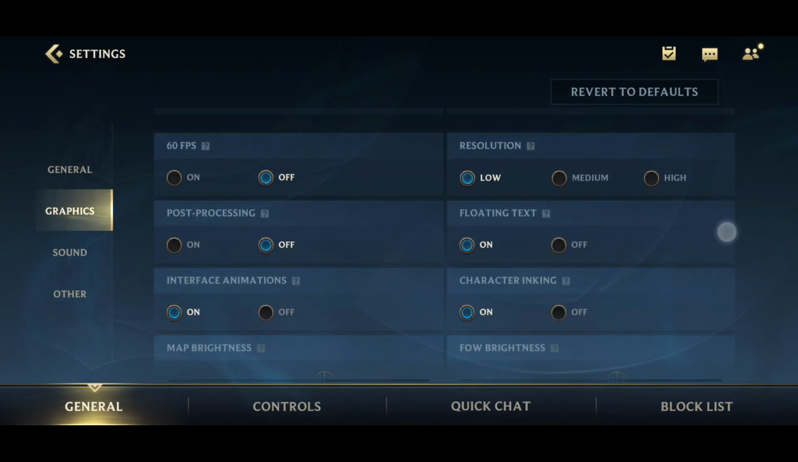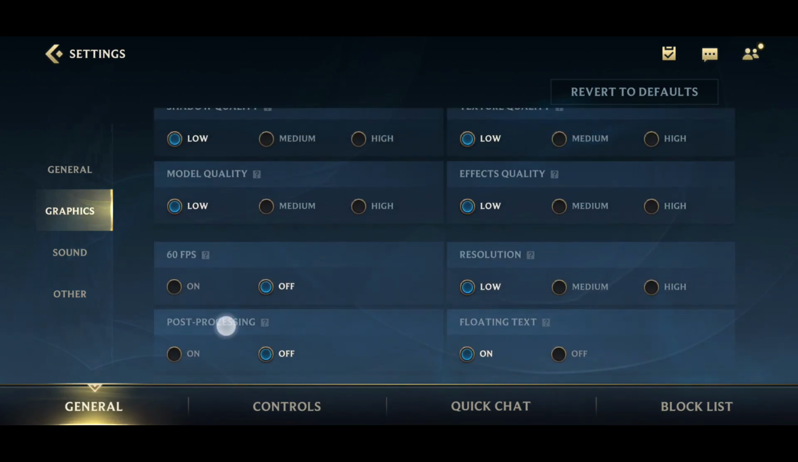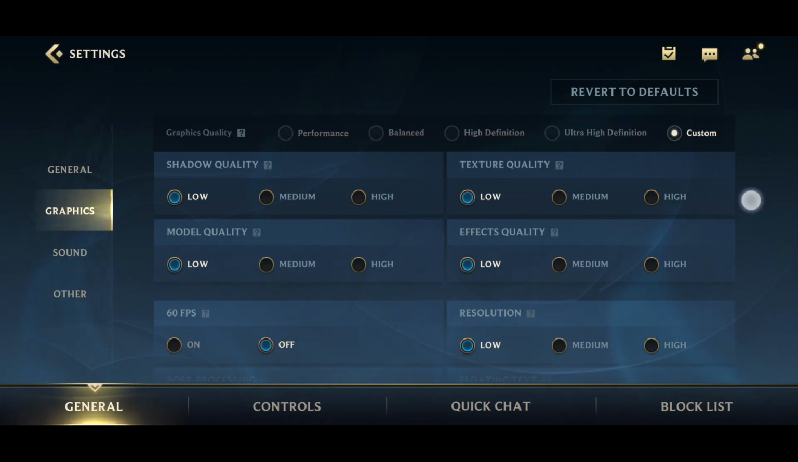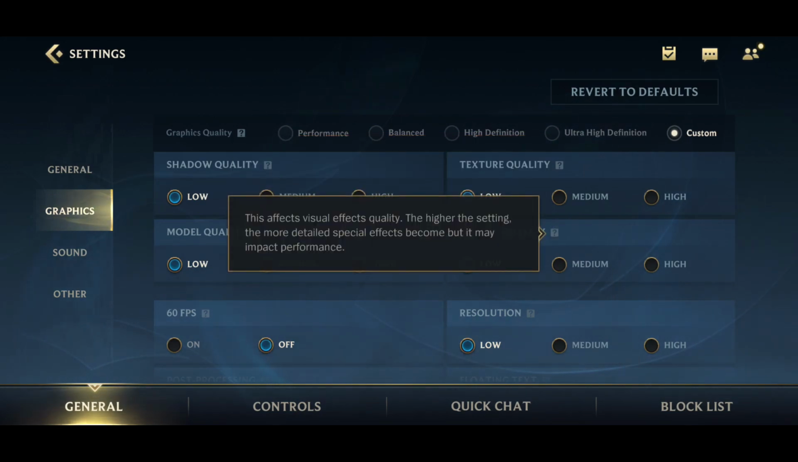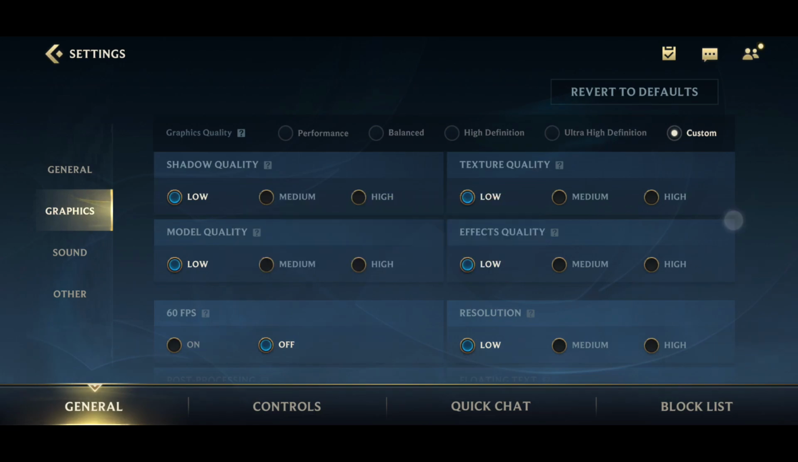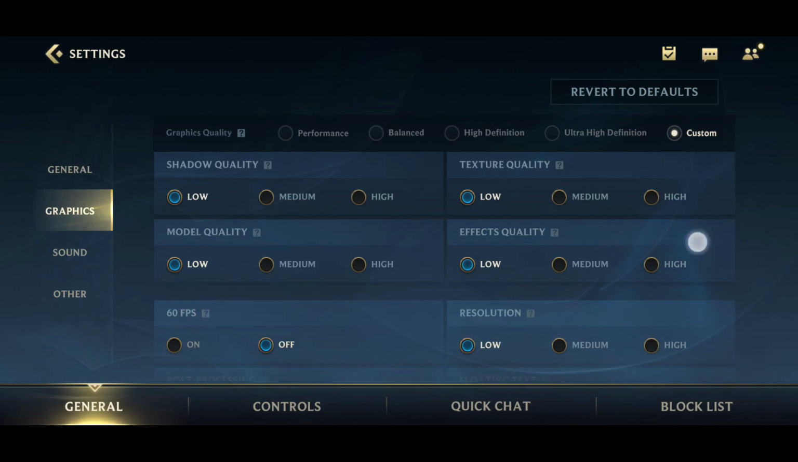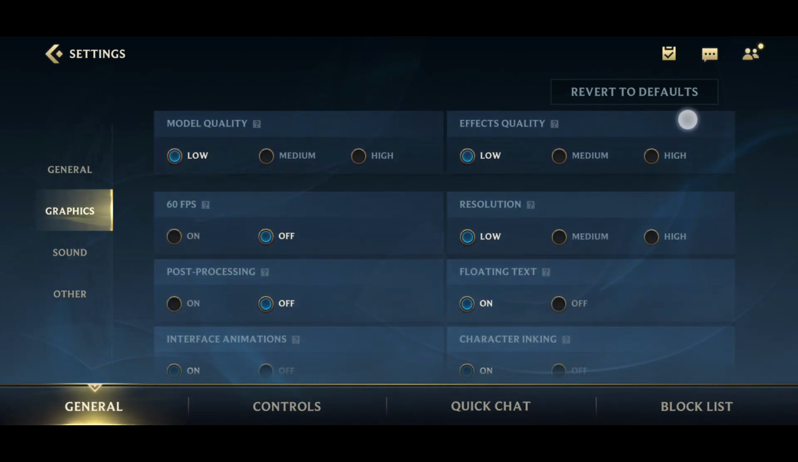Interface animations, we don't care about this. And brightness, no. Texture quality: the higher the texture quality, the more detailed the champions and map will appear. Effects quality: the higher the setting, the more detailed special effects become, but it may impact performance. Resolution: the higher the resolution, the sharper the game will look, but it may impact performance. Floating text, we don't care about this.